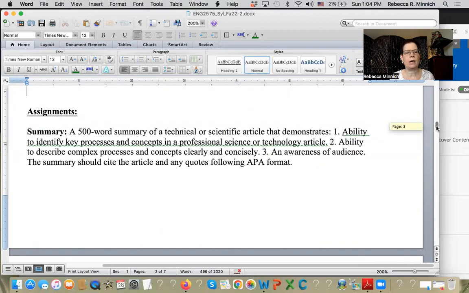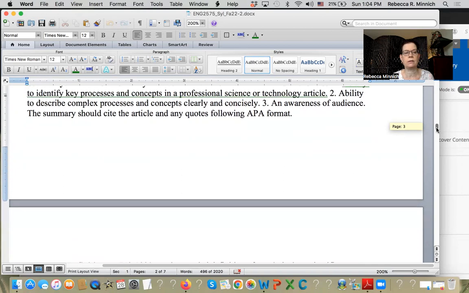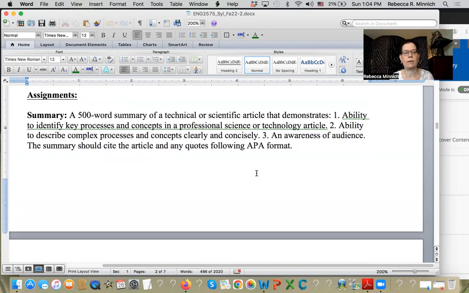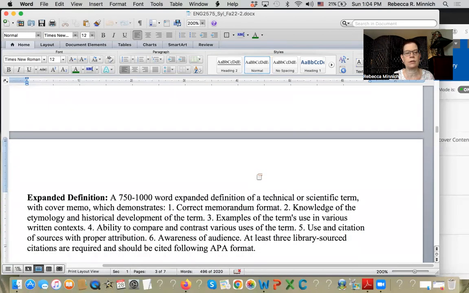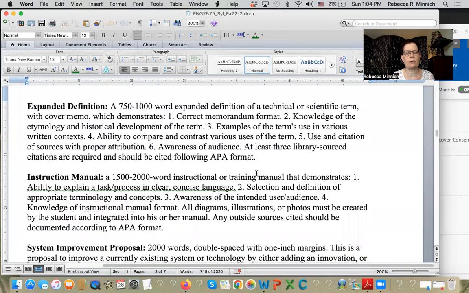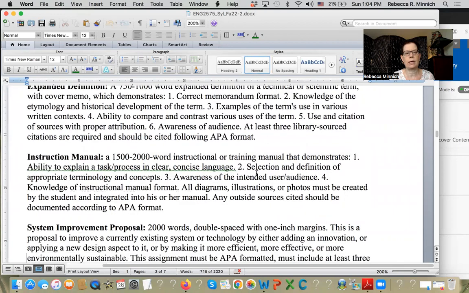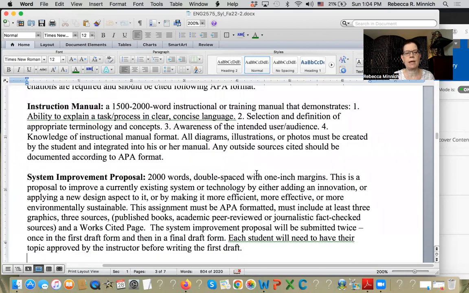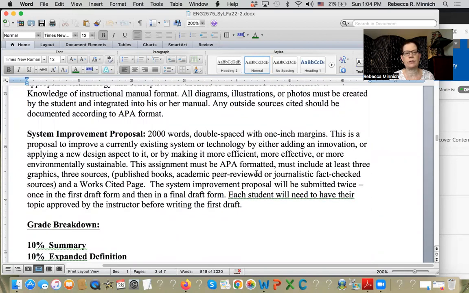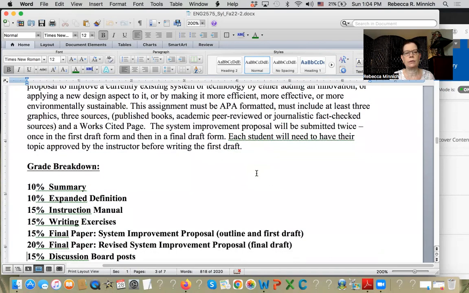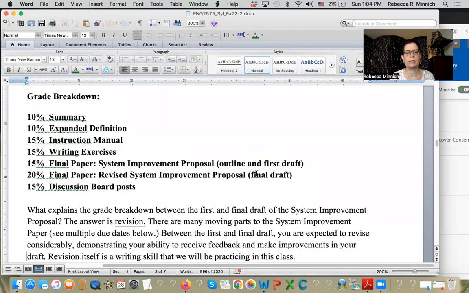Now, under the list of assignments are formal assignments, and these are the required papers in English 2575. It is a technical writing class, so all of these are skills that you need for that type of writing. The first is the summary assignment, and the summary assignment is a 500-word summary of a scientific or technical article. That is followed by the expanded definition, right? There's a word count for every one of these, instruction manual, and finally at the end of the semester, the system improvement proposal.